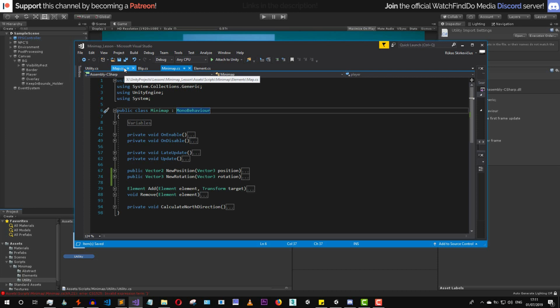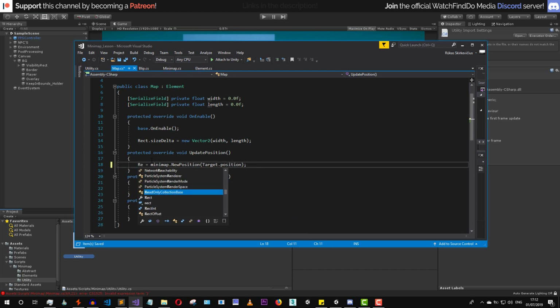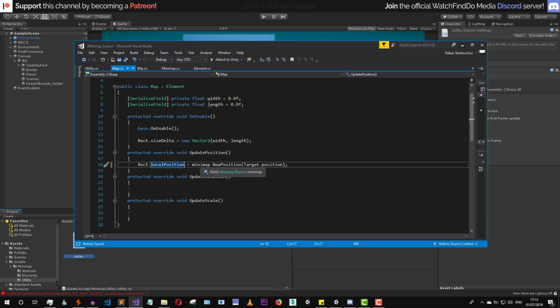So let's go back into the map class, and let's create a brand new variable inside of the update position method, and let's call this something like new position, and this is going to be equal to minimap dot new position, and as an argument we want to send target dot position. And we can simply say that the rec dot local position is going to be equal to whatever this method returns.